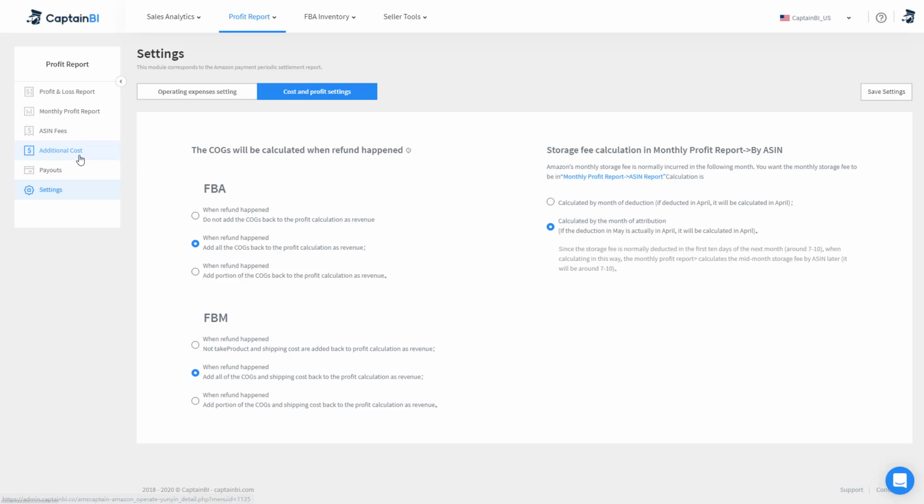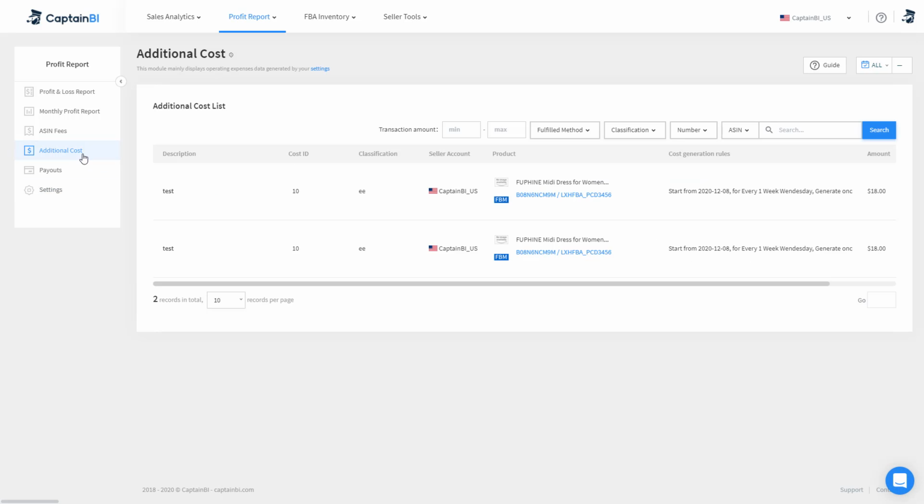Additional Cost. Here are the detailed costs generated automatically by the rules you set at the expense setting. You can choose the account and customize the date to check the additional cost. Of course, you have the ability to filter according to your needs.